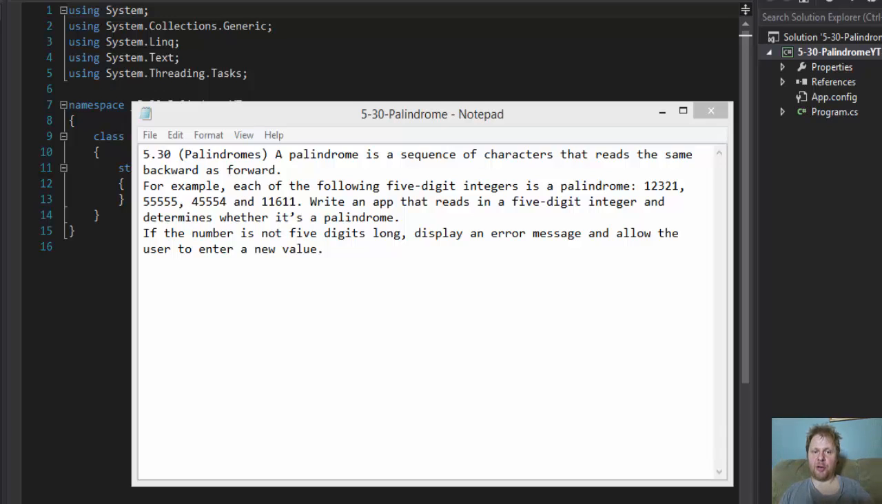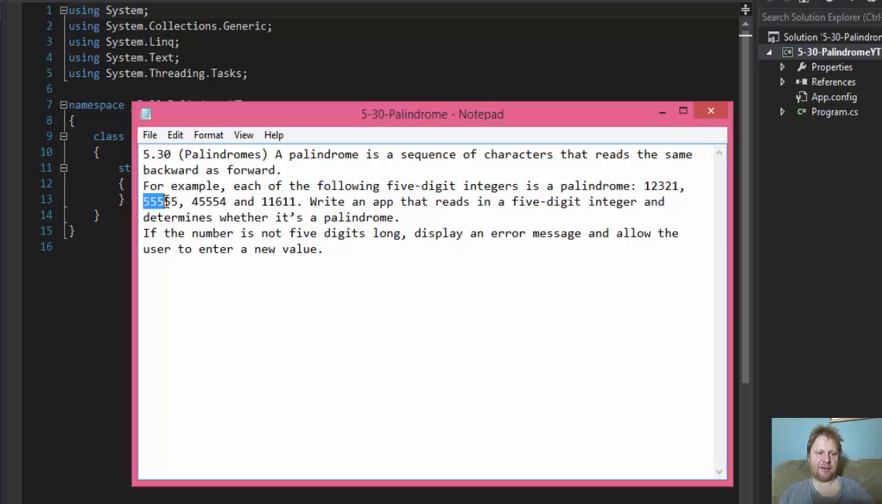Alright, in case you don't know what a palindrome is, it's a sequence of characters that reads the same backwards as forward. So, for example, 55555 or 1 2 1 is a palindrome, obviously, because it's the same from left to right as well as from right to left. The same with 1 2 3 2 1, it is the same from left to right and right to left.